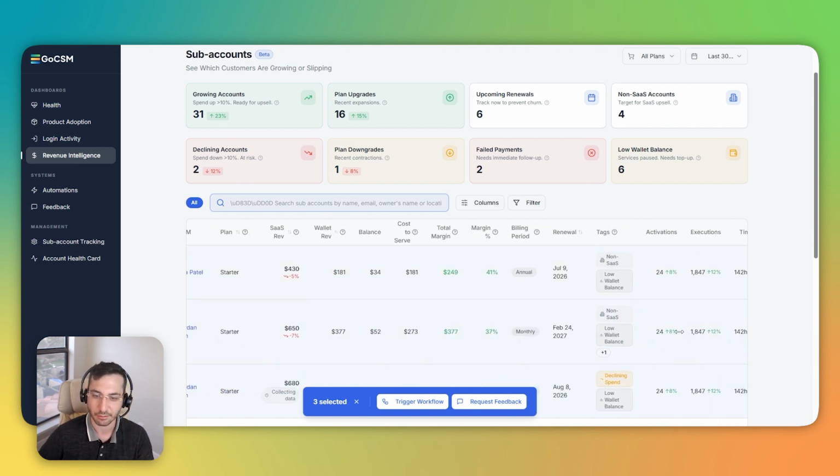Any renewal account also tagged declining spend should get flagged by your team for a personal follow-up from the right person, whether that's a sales rep or the owner or the account director. The rest can go through an automated renewal check-in workflow that sends a success recap and invites them to a quick call.